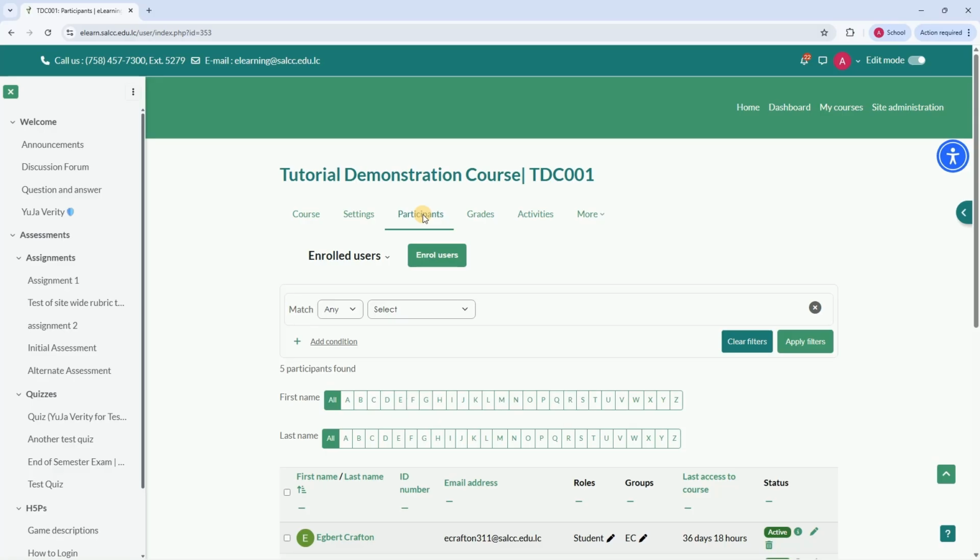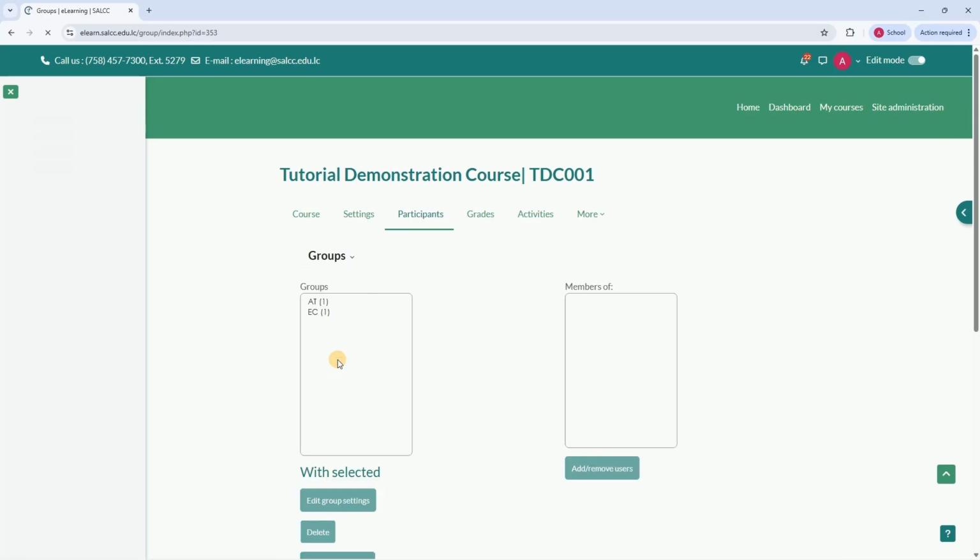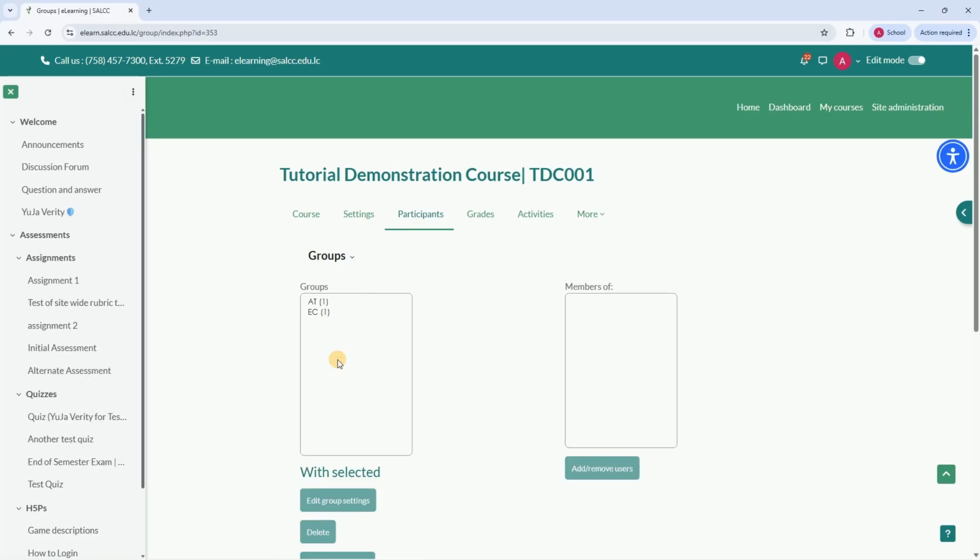Once there, locate and select the Enrolled User option with the drop-down menu. Once this menu is displayed, select the Groups option. This will take you to the Groups creation page where the management of groups takes place. From here, you can see the various settings that pertain to the Groups feature.